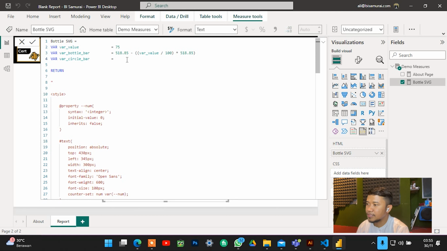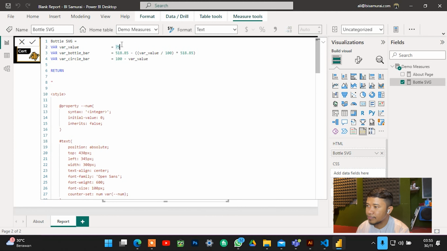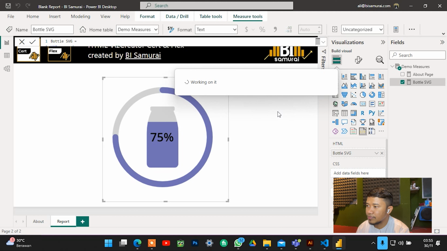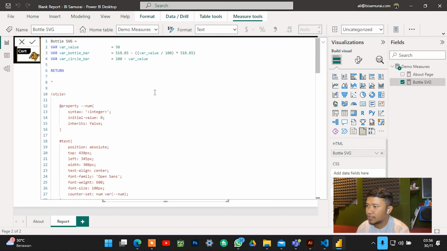I think, yeah, to make it easier, we're going to make it based on the value. And based on the value, yes, 75%. Good. Let's try another value. Let's change this to 50. Good.